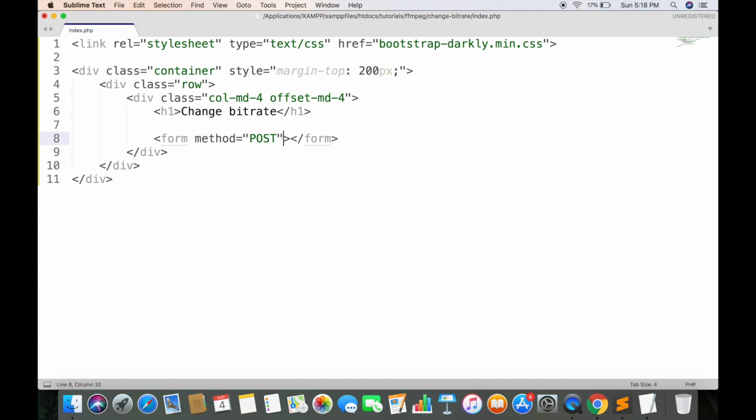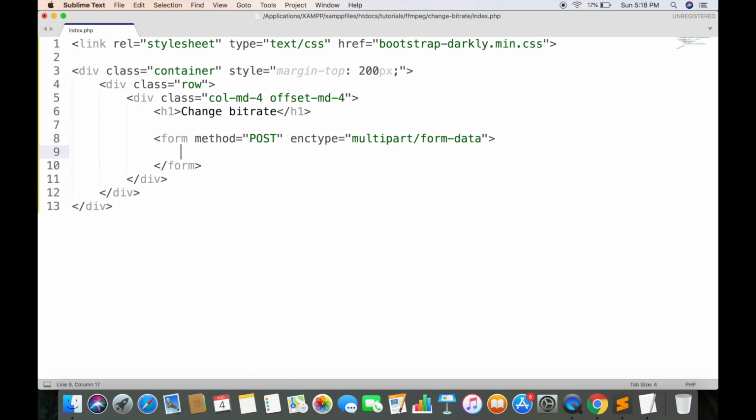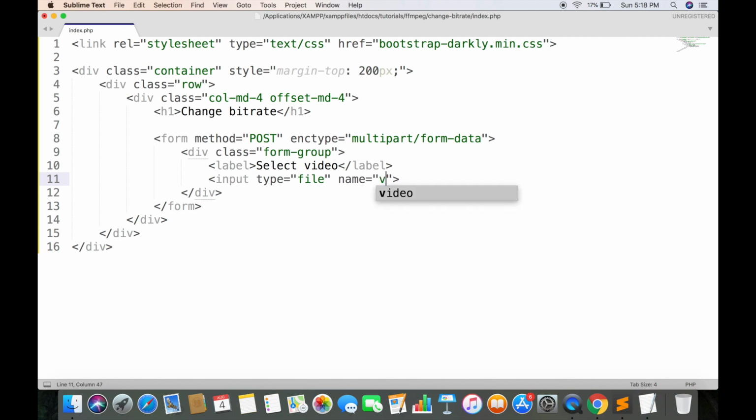Form's method should be post and encoding type must be multipart/form-data. This is used when you want to attach files in form request. Create an input field for selecting video. This is the typical format to create an input field inside form. Type must be file, name must be video and required attribute must be applied which ensures that this field is necessary in order to submit the form.